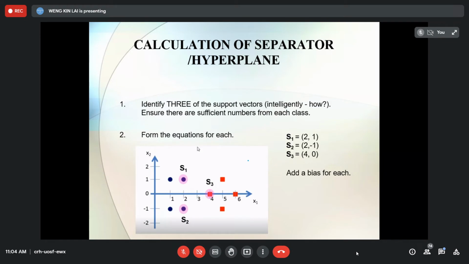Let's call this point here support vector S1, this one S2, and this one S3. What are the actual coordinates of S1? You can see here X is 2, so S1 is (2, 1). S2 will be (2, -1), and finally the third support vector will be (4, 0). That is the first step.